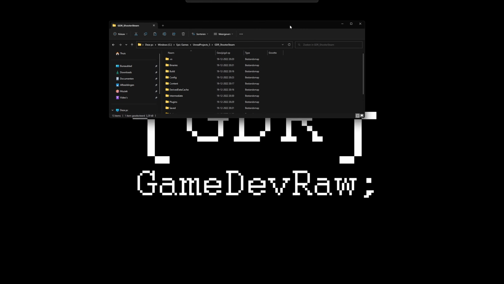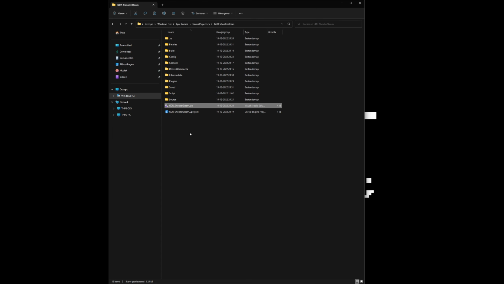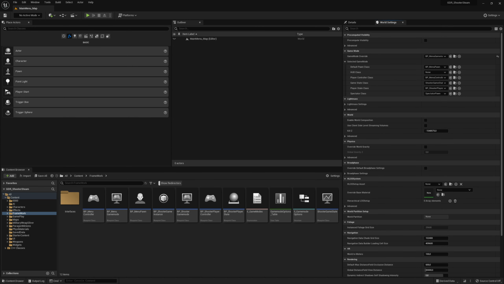And now we need to open our project, so we can actually do it right here. Let's just double click the U project file. And it's opening up on my other monitor again. Almost there, there we go.